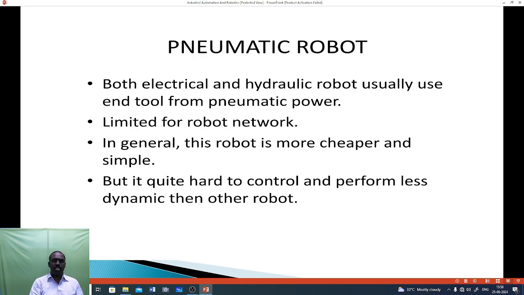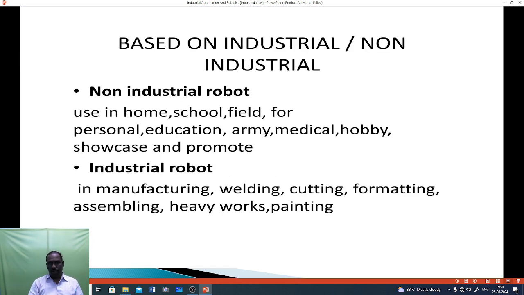And pneumatic robots: both electrical and hydraulic robots usually use pneumatic power at the end of the tool. They are limited for robot networks. In general, this robot is cheaper and simpler, but it is quite hard to control and perform, and less dynamic in operation. And these are based on industrial and non-industrial robots, used at home, school, field, persons.